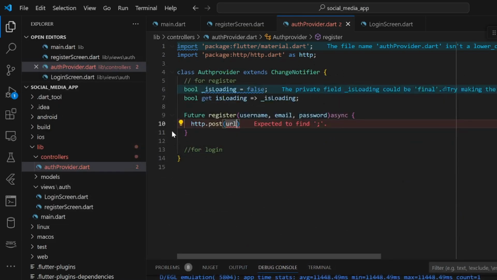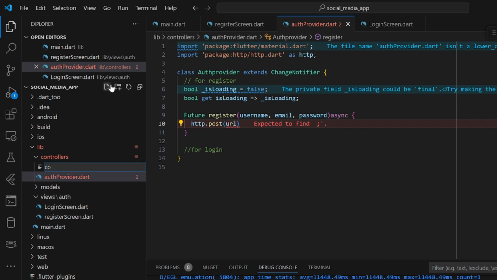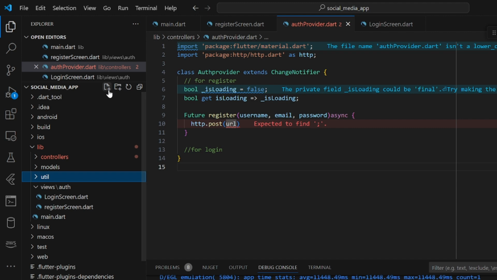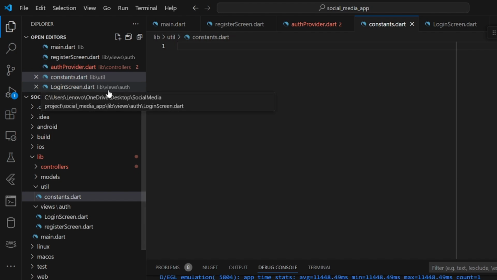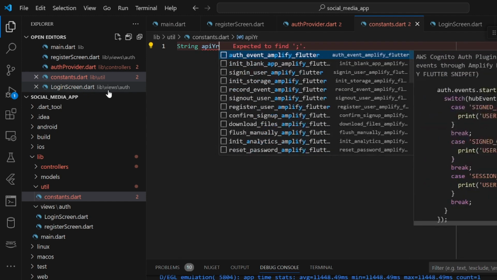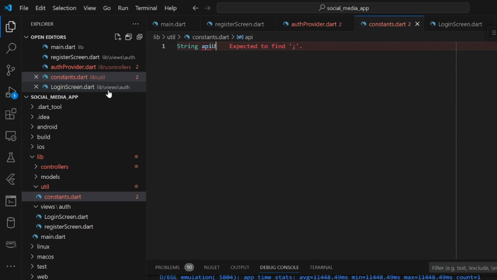So what we can do, you can create a folder. I call it utils, and say constant dot. Here you can say string API URL is equals to this, and of course we'll take away this, take this off. Okay, take this off.